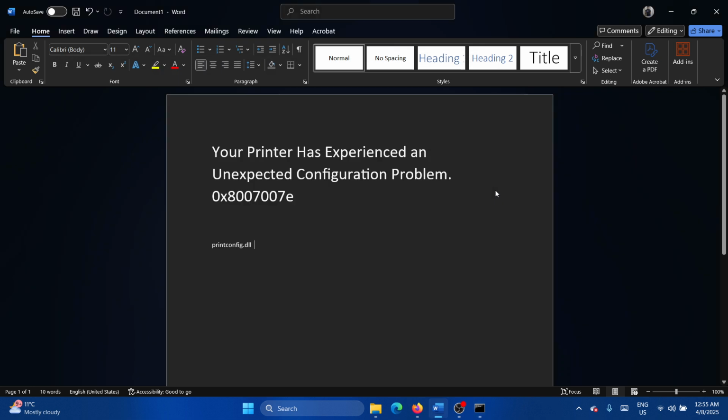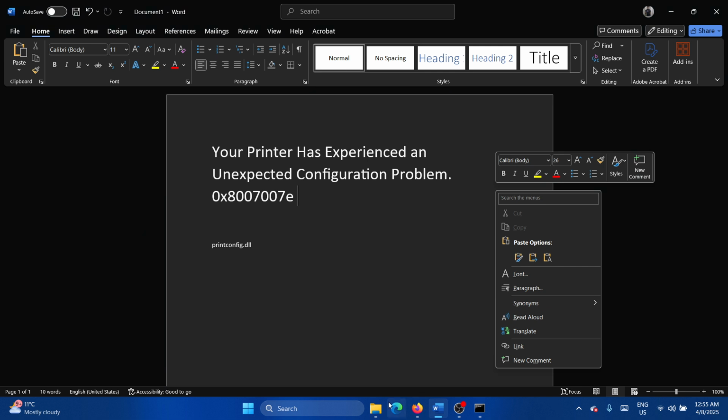And the second one is obviously to update the printer drivers, but do not do it from the device manager. This is one exception. Printers are one exception where I say never install drivers from the device manager. Go to the manufacturer website.